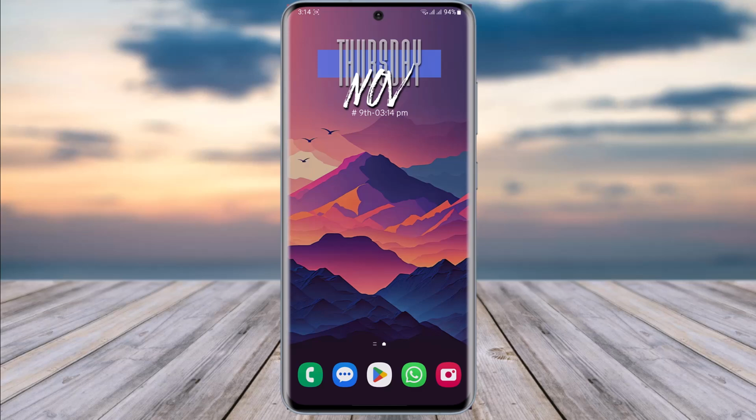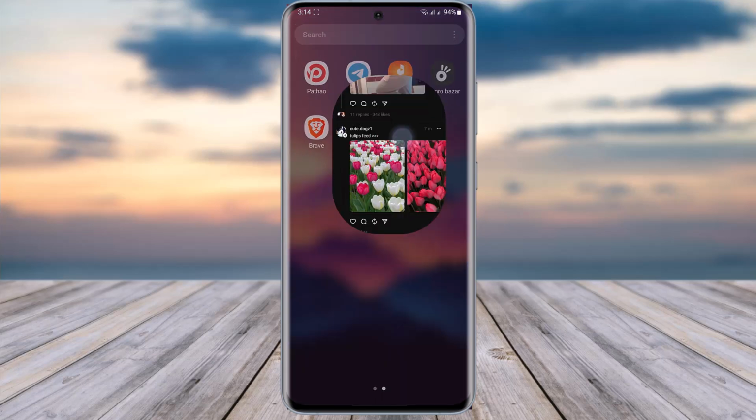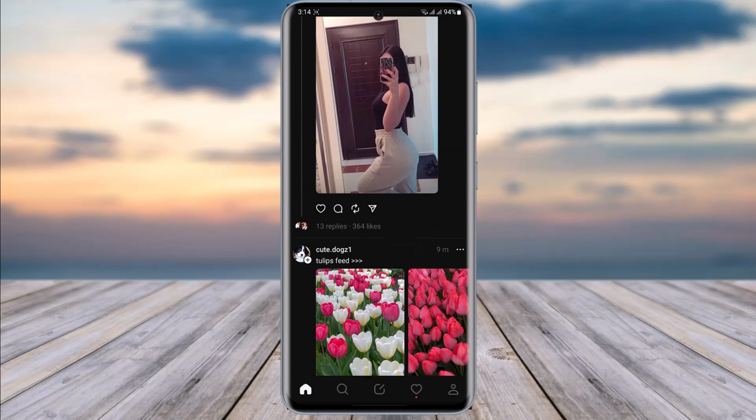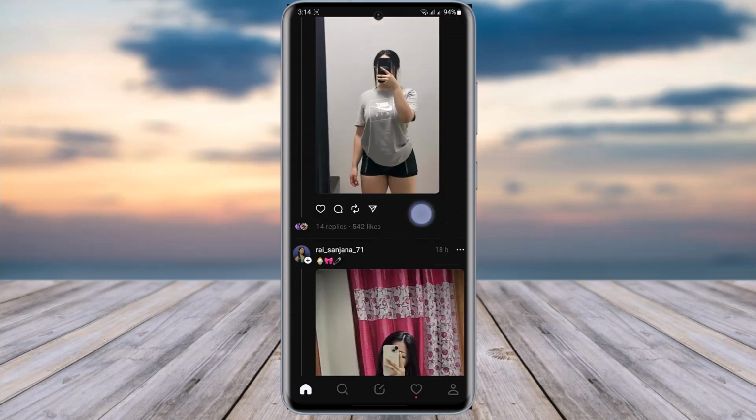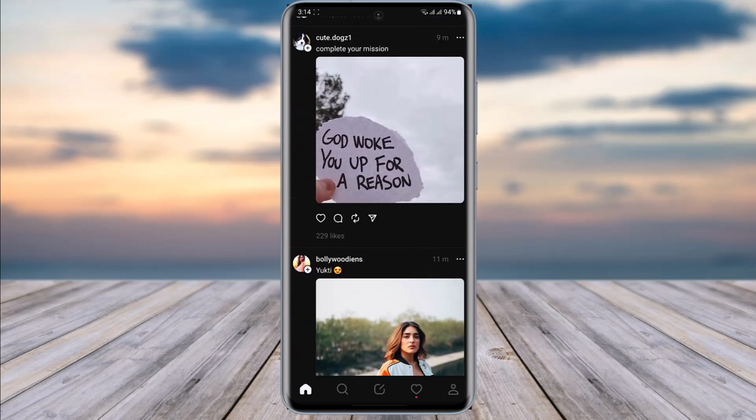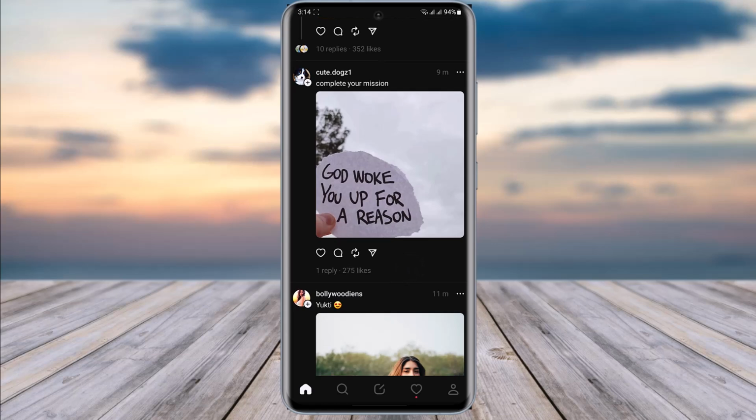So for that matter, what we're going to do is simply go ahead and first access our Threads app on our mobile phone, and then we're going to find all kinds of threads that have been uploaded by the people. And if we have a particular one that you would like to download, it is really pretty, then we can simply go ahead and tap on it. Yeah, you can see this kind of light.